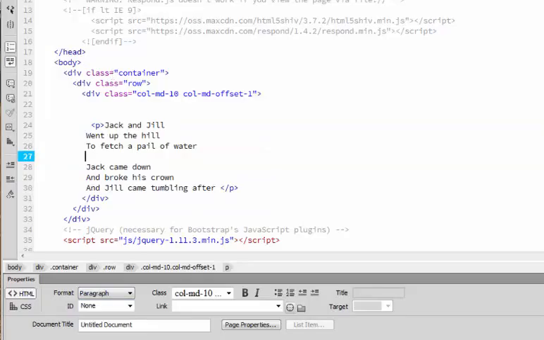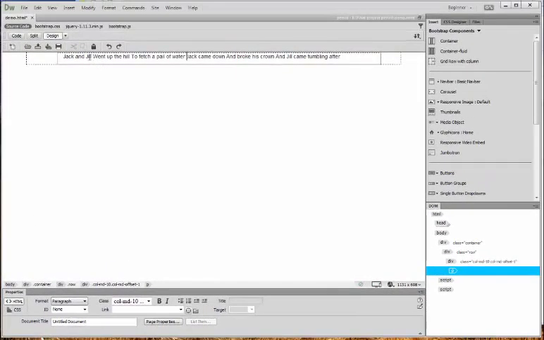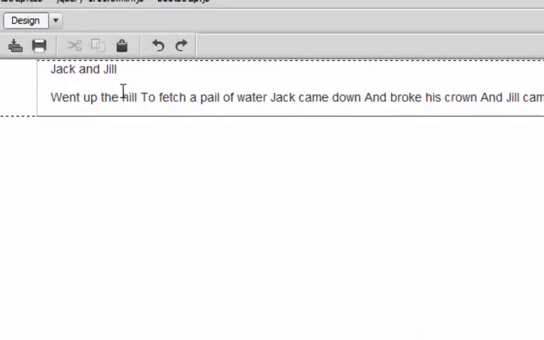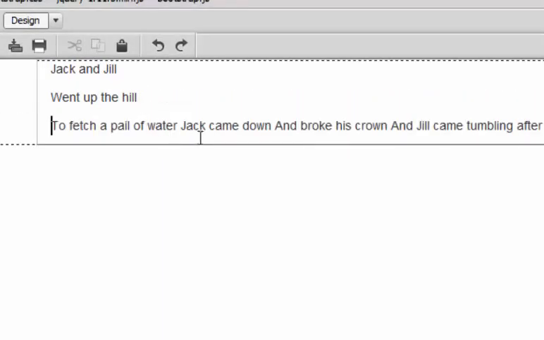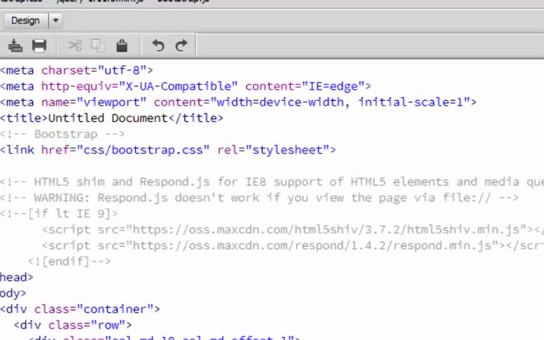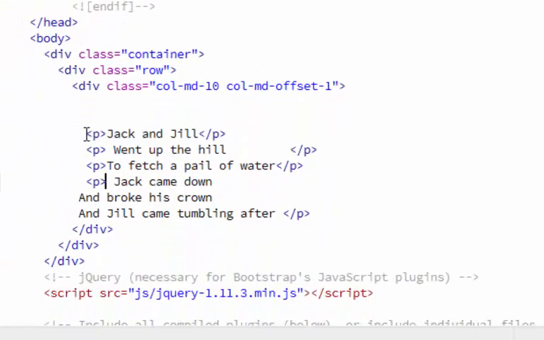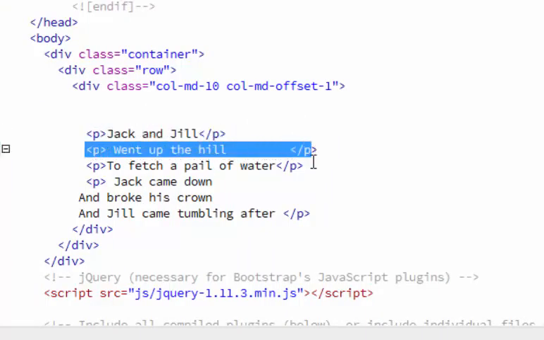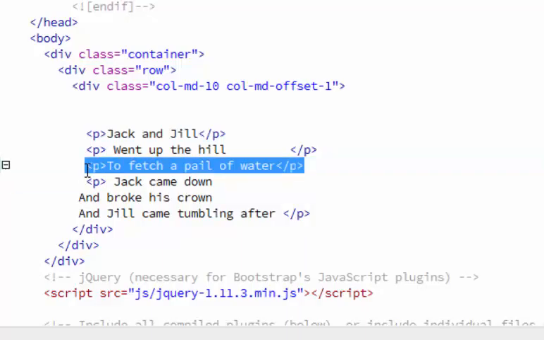Now if I go to Design View, and where it says Jack and Jill, if I type right after Jill and hit the Enter key, now we're on a new line. Went up the hill, and I can hit Enter and put that on a new line. And when I put these line breaks, let's see what happens to our code. So in our code, all we've done is just put each line of text with an opening and closing paragraph tag. And that's because by default a paragraph tag puts each line of text on its own line and creates space between each paragraph.